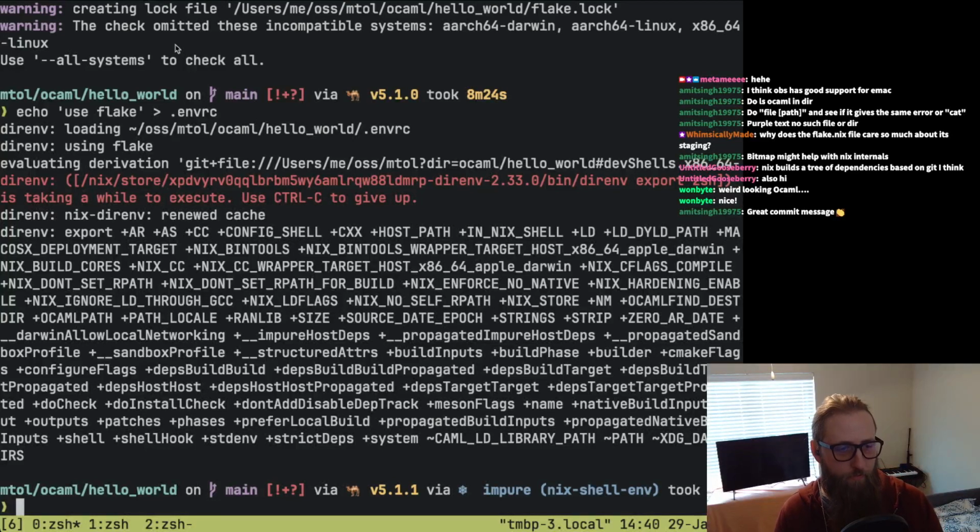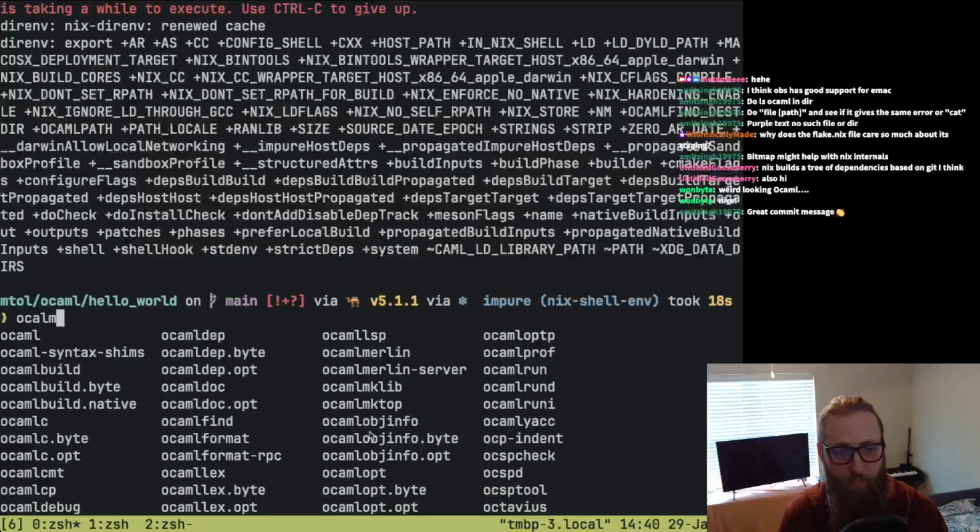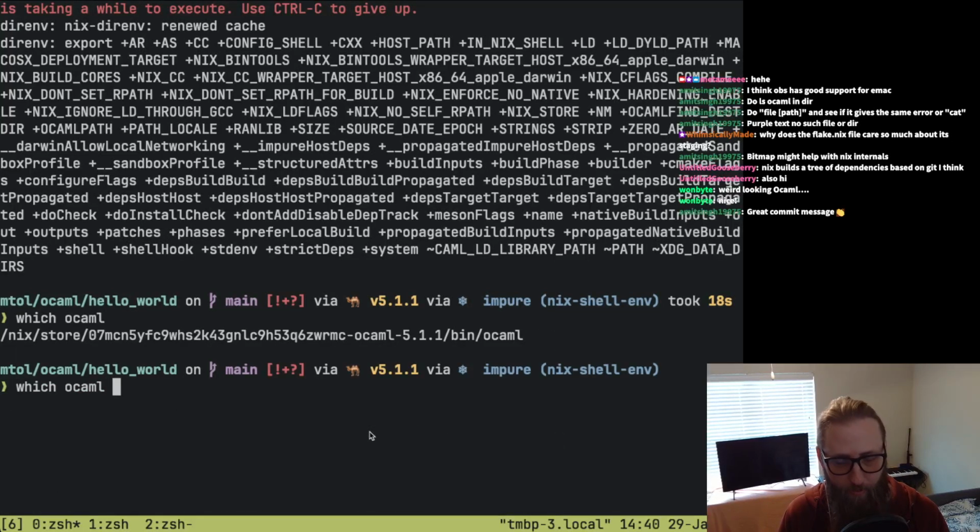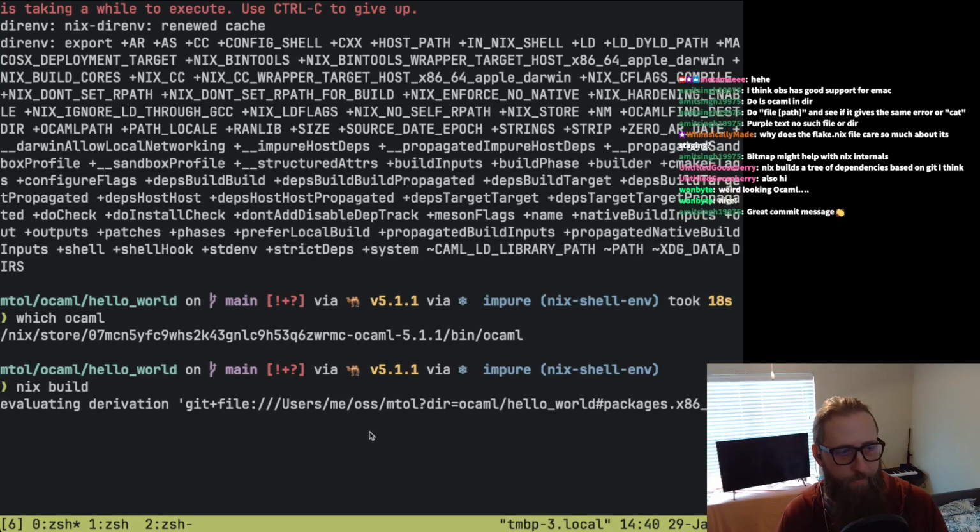Okay, so Starship tells us that we're in a little Nix shell env. That's really nice. I know that I don't have the OCaml toolchain installed globally anymore. So if I have OCaml here, that means it's actually coming from where it should be, which is pretty cool. Okay, so then we're just going to say nix build, and we'll see if it actually builds the project.